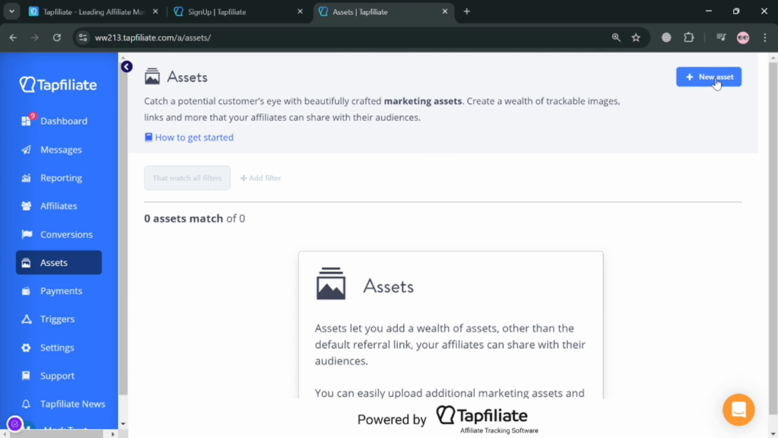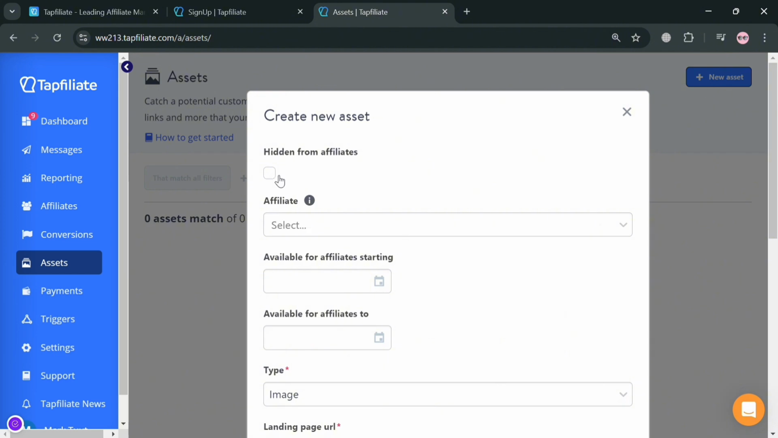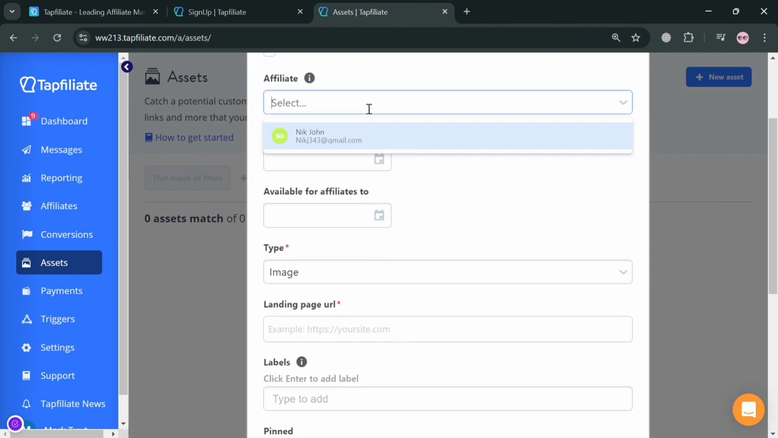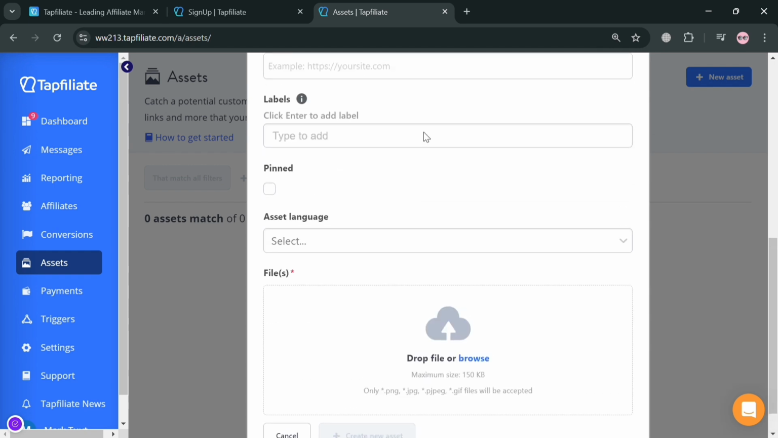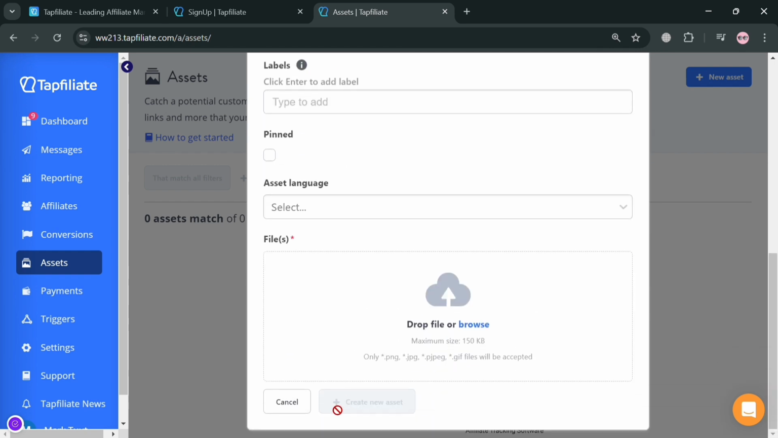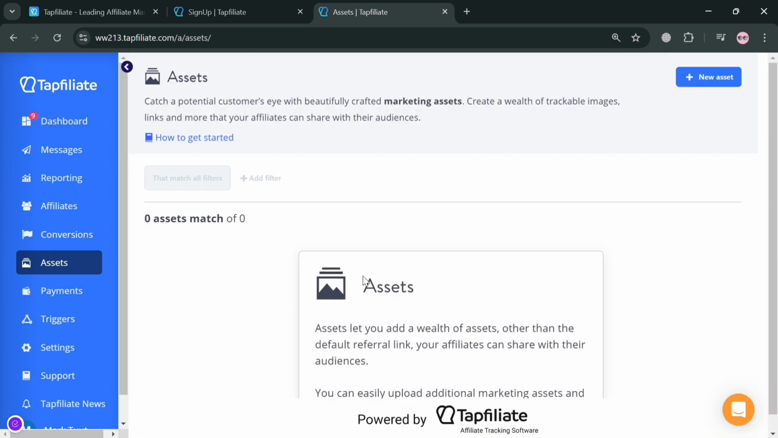And to add a new asset, kindly click the New Asset button on the top right corner, and upon clicking on it, it will show you that all you need to do is to simply fill out the required information by choosing the affiliate, the available for starting, and many more. So basically, this functionality streamlines the promotion process, allowing affiliates to easily share high-quality content that aligns with the brand's messaging and visual identity.